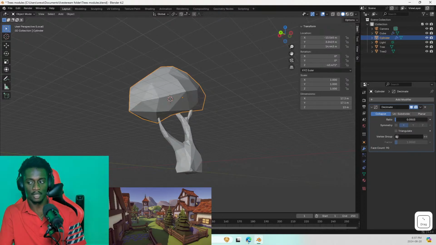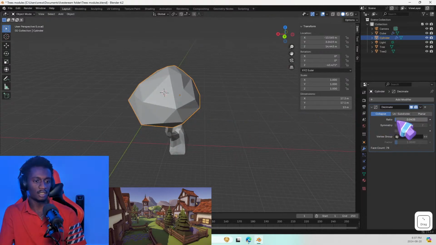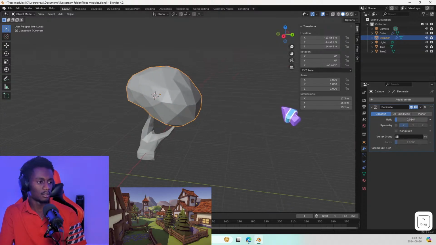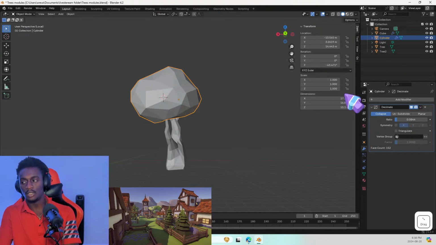But yeah, this is what I mean: you don't want to go so low that you ruin it, so that it still maintains the structure that you're trying to communicate. I think this is too low, so I'm going to go a bit higher. There we go.